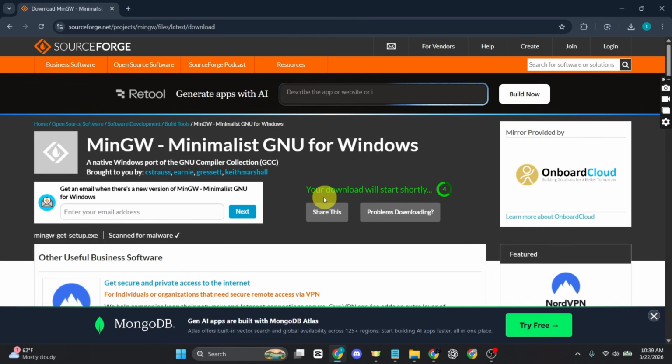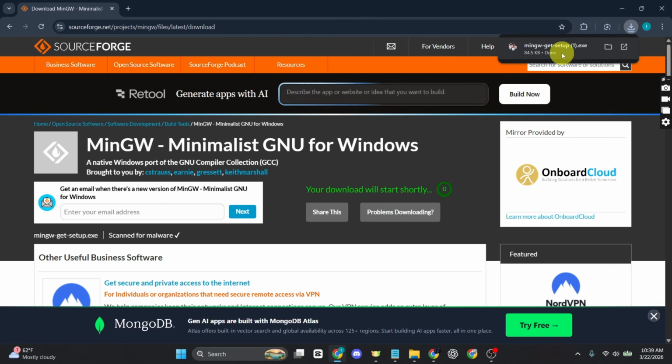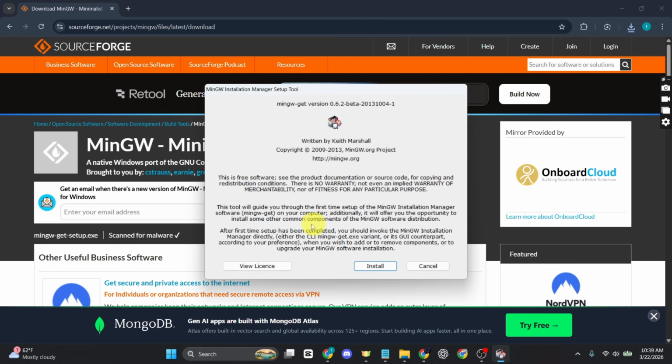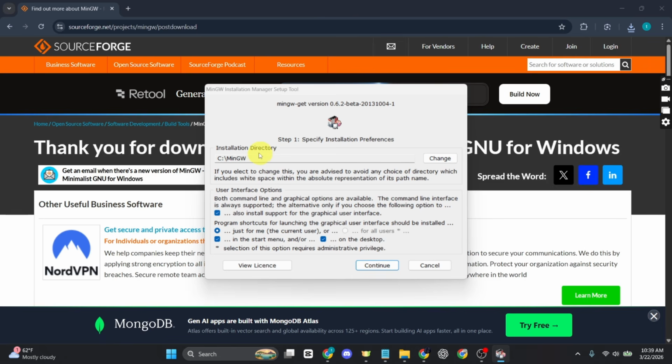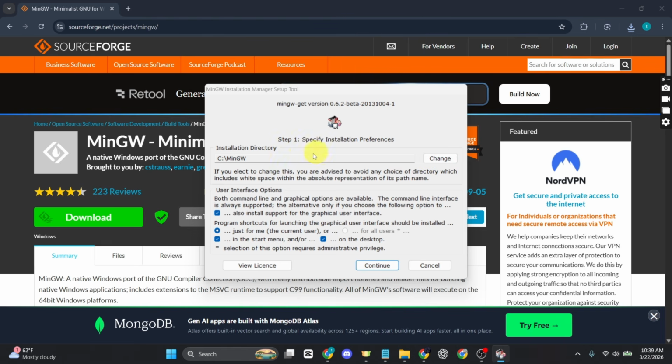And you will see your download will start shortly and it will give you a little countdown, and after that our download will be successfully completed. Just click on the setup exe and click on install. Just leave the installation directory at default, or if you have any reason to change, you can just click on change and change your directory from here also.